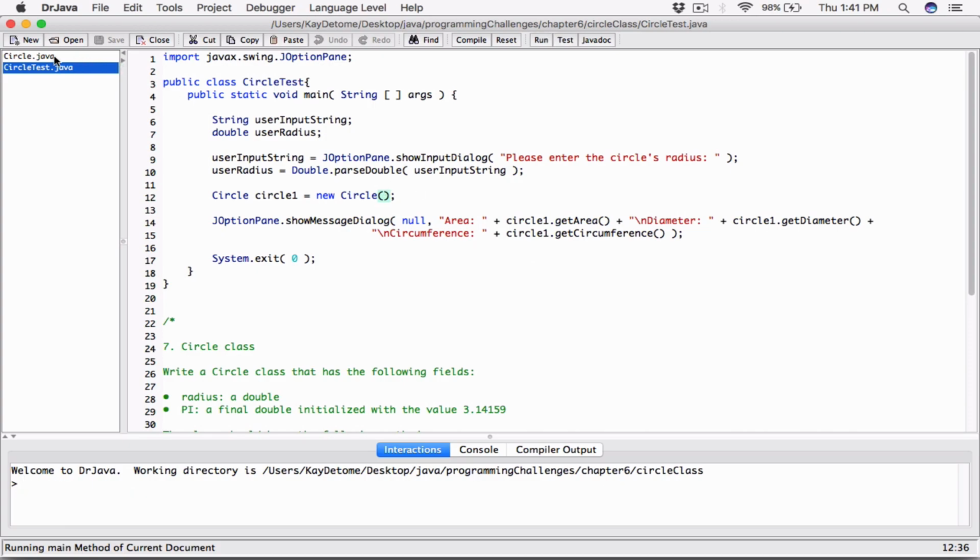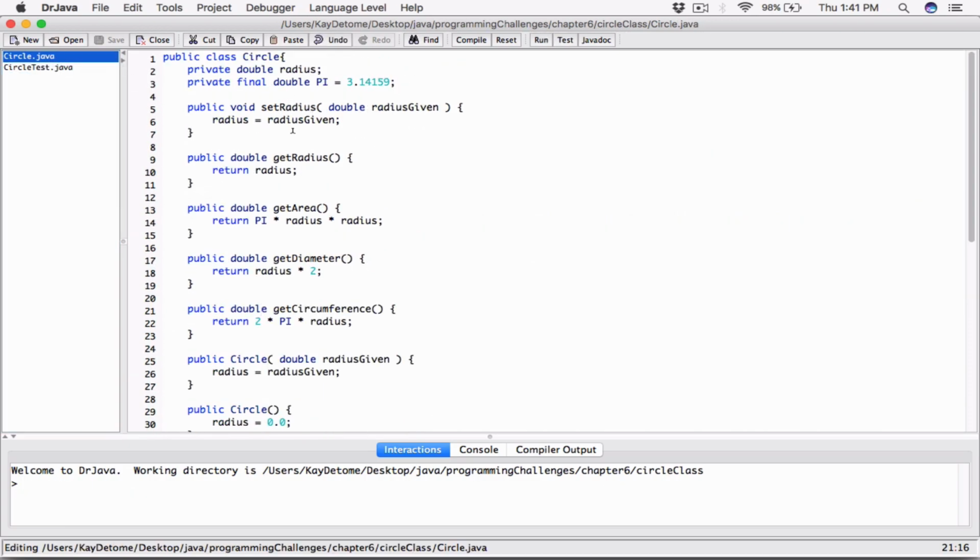One thing we can do is use the mutator, which is setRadius, to set the radius of that particular object. We have to call the setRadius method and give it the radius, which is going to be the user radius, and then it's going to set the radius of that particular object to the user radius we just gave it. Oops.